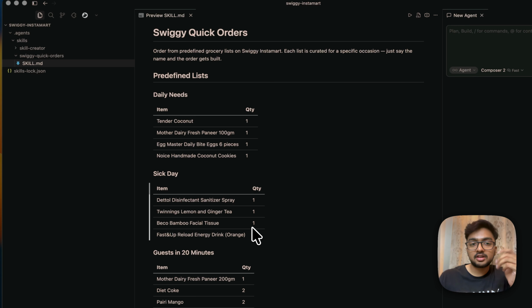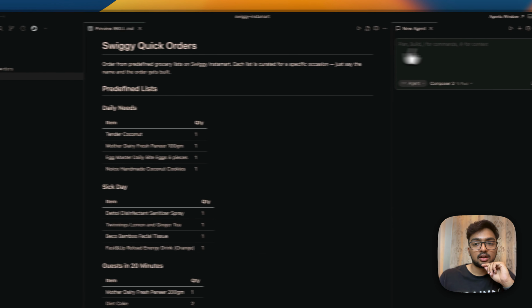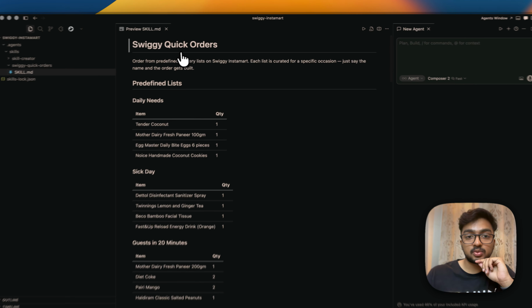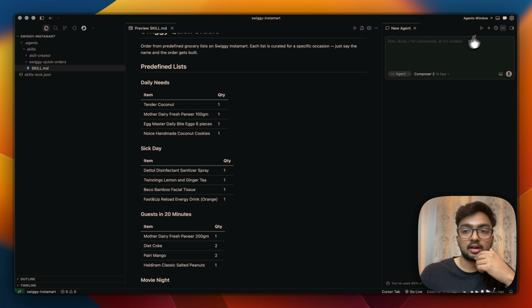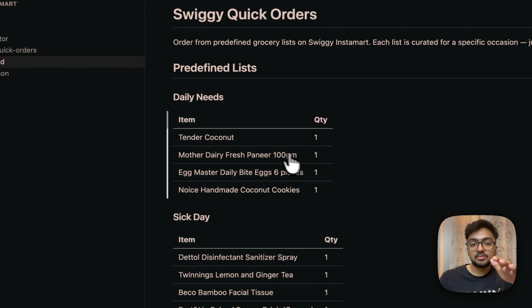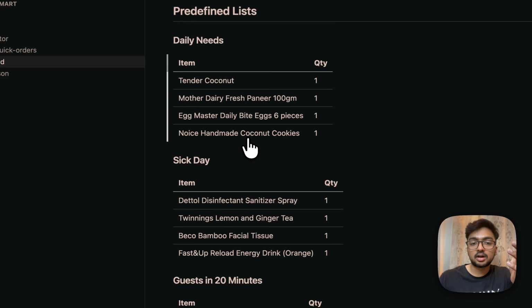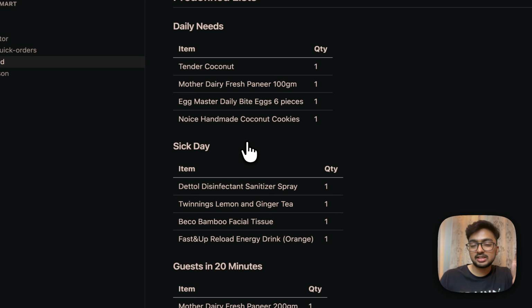Now, let me show you the skill, which is important, right? Meanwhile, the order is getting prepared. Let me show you how the skill actually looks. Now, if you see, this is the Swiggy quick orders skill that I've created. So I have my daily need items, which are listed here, like tender coconut, paneer, eggs, and handmade coconut cookies. All these are daily need items.